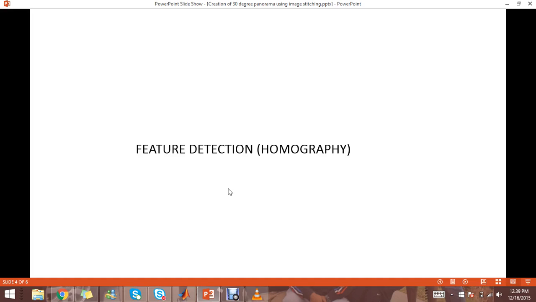Homography has many practical applications such as image registration, computation of camera motion, and more. And in this we use the image registration application of homography.